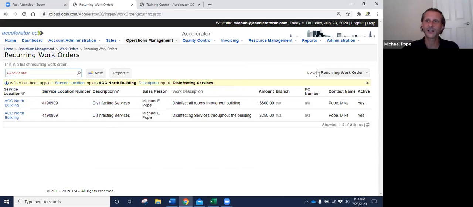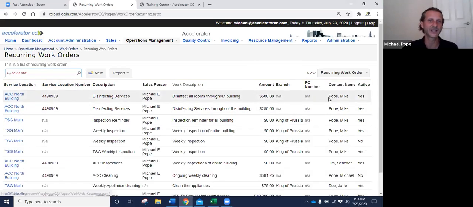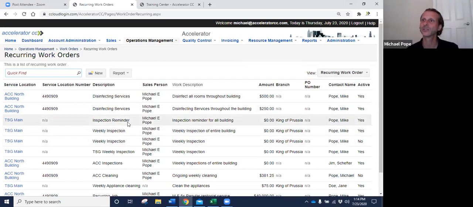So let me click off the filter, and it's going to give me the whole list again. So just some other examples of other types of work orders that you can set up is, for example, I like to use this one, which is the inspection reminder. So every month, every quarter, every week, at this location, somebody should be going in there and doing an inspection. So we're going to set up a recurring work order to remind them that this inspection needs to be done. So you could do that.